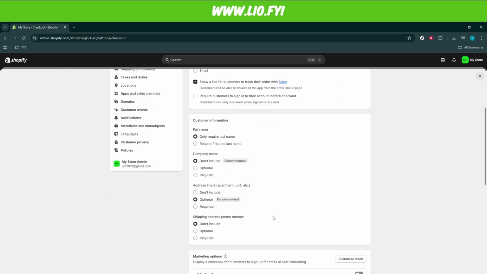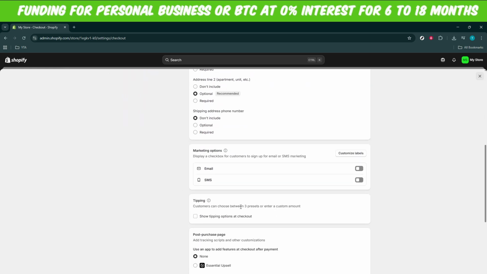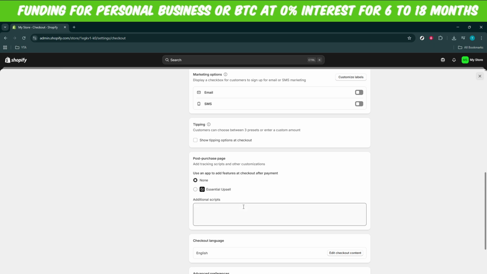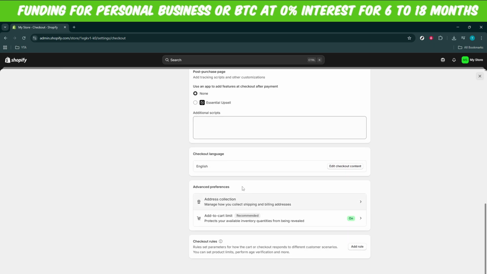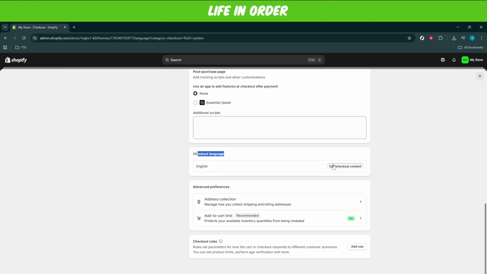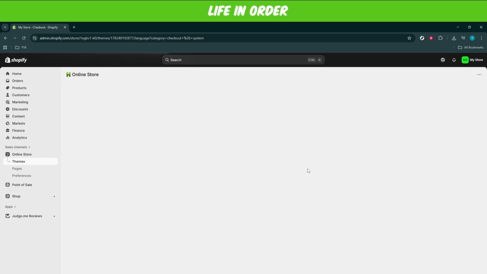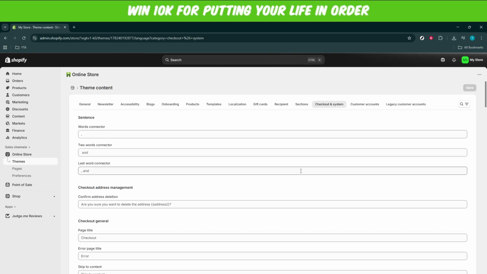You'll want to find the option labeled Checkout Language and click on it. This might just sound like an extra click, but it is essential because it gives you access to the language settings present in Shopify. With the Checkout Language tab open, you should now see a button or link labeled Edit Checkout Content. Click on this and it will bring you to various editable fields where you can adjust the language that appears during the checkout process.